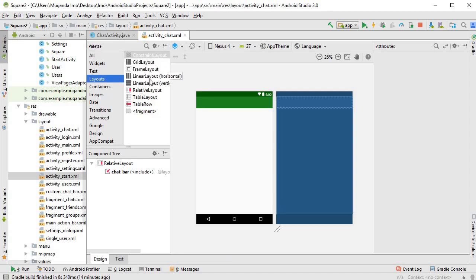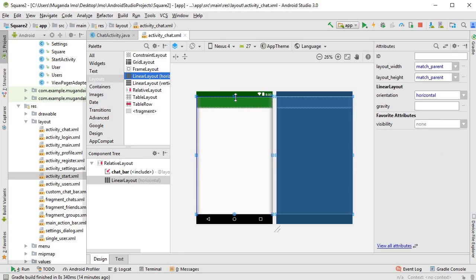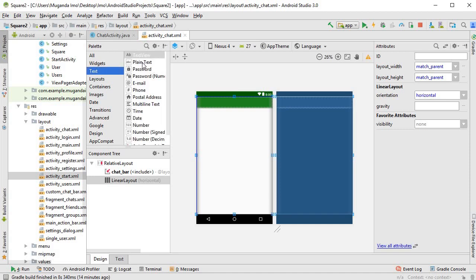So we'll come to layouts, select linear layout horizontal, and drag this to the bottom left corner. And then we need to space it. So first let's throw something inside. Let's see. First we need an edit text. So let's take a plain text from here, and then drag it into the linear layout. Inside the component tree, you want to drag it and hover over the linear layout and then drop it.